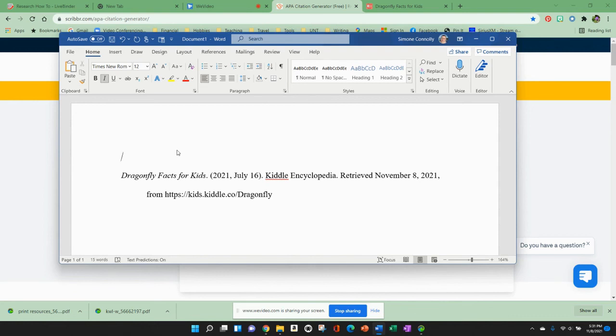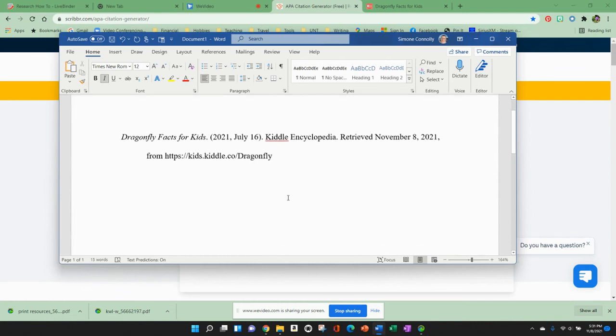So you'll probably want to do 2 or 3 different sources. So you'll need 2 or 3 different entries that look like this.